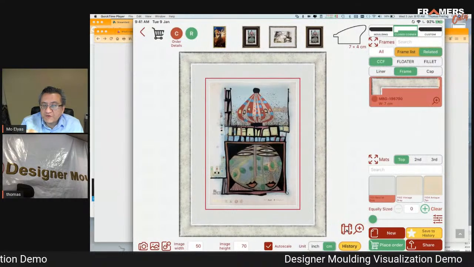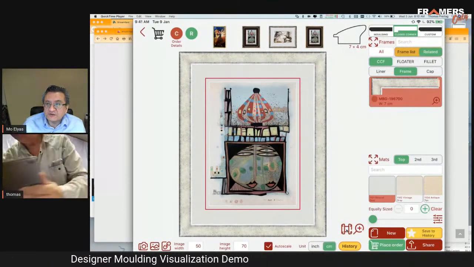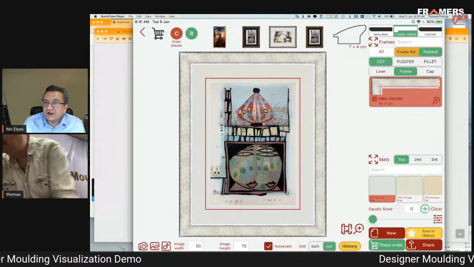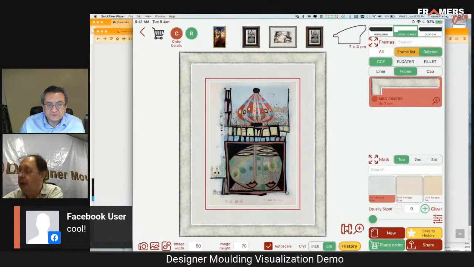So Thomas, I had a question for you. How do I use this? Because I want to hang this at a customer's house. Do I take my iPad to the customer's house? No. What you do is you take the artwork.